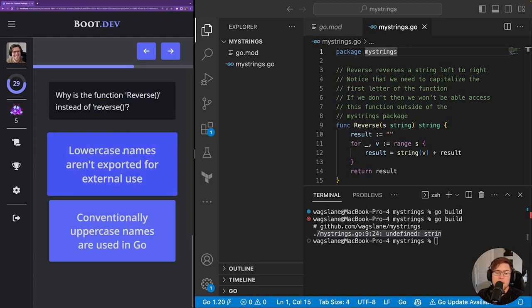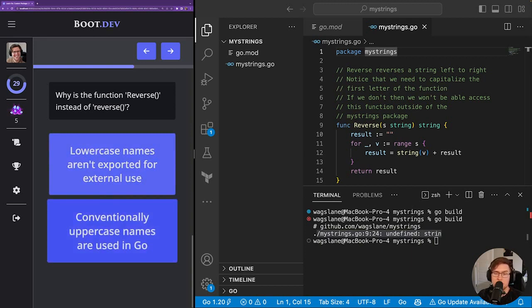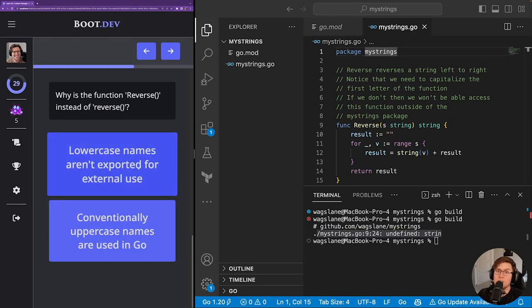And then the next question is, why is the function capital R Reverse instead of lowercase r reverse? The answer is that lowercase names are not exported. By convention, functions can have either a lowercase name or an uppercase name, and uppercase names are exported from the package.